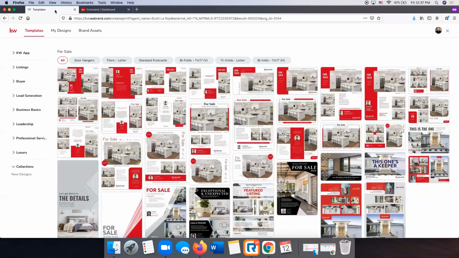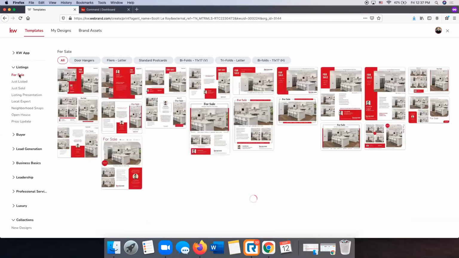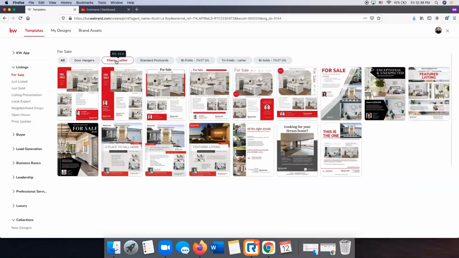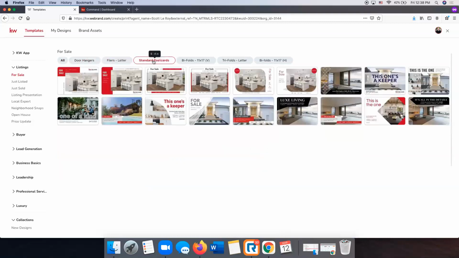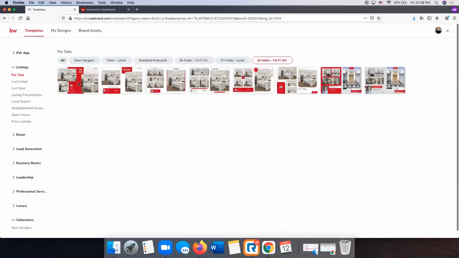So we're back in designs. I chose print this time, and there are quite a few print options here. I'm going to start by clicking on listings and then for sale. You can see we have different door hangers, flyers, postcards, brochures. So lots and lots of stuff.